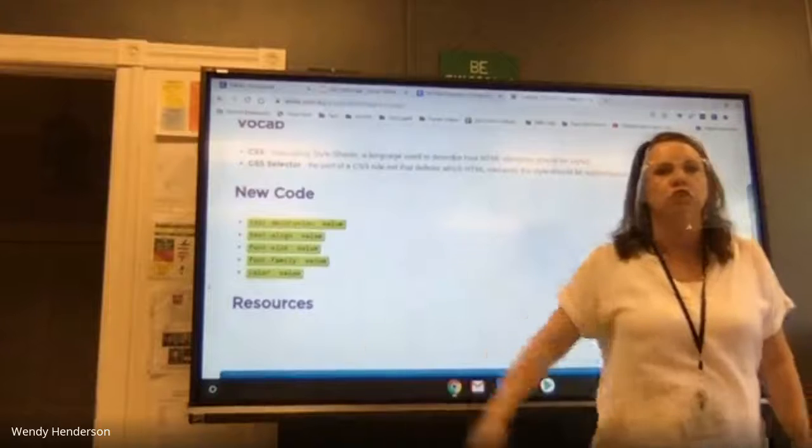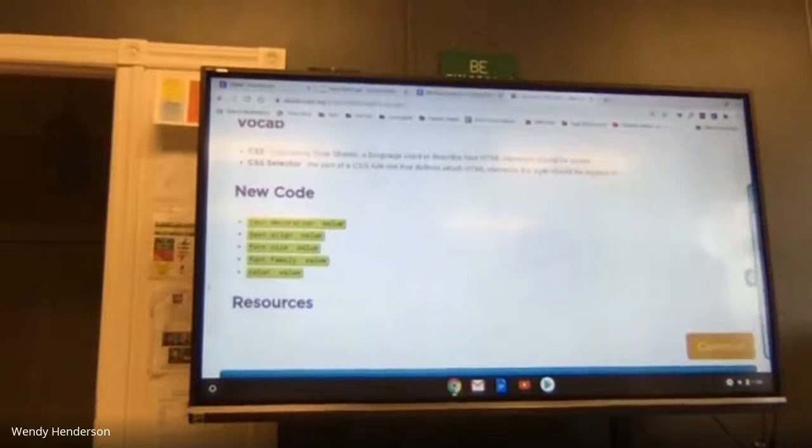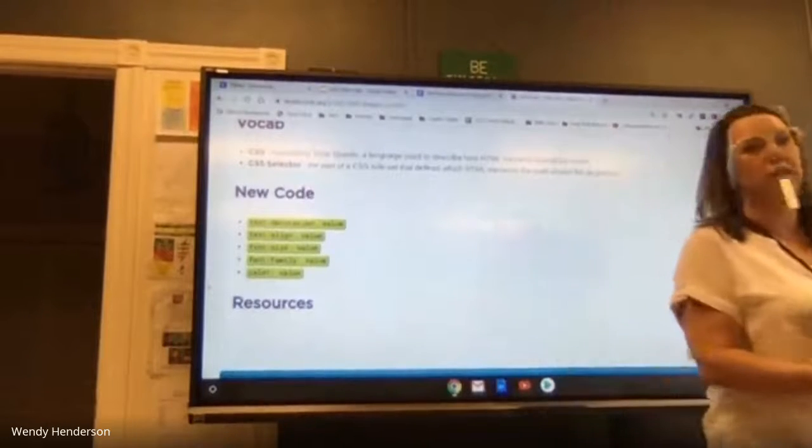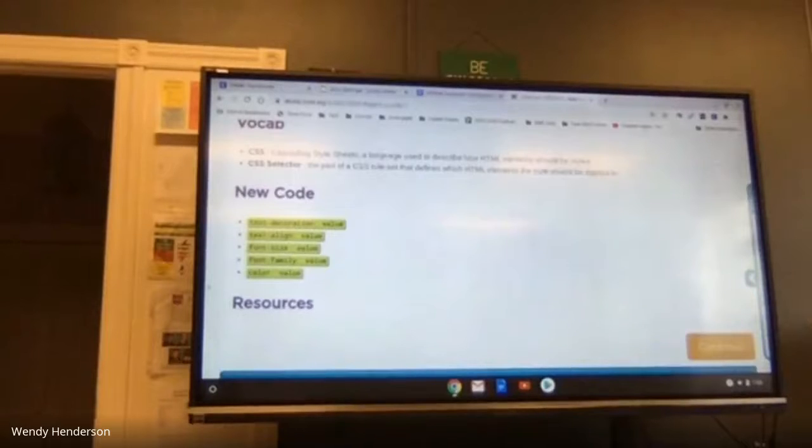Now we need a new sheet that says CSS at the top where we put our new code, because this is not going to go on your HTML log. You need a CSS log. They're going to work together.